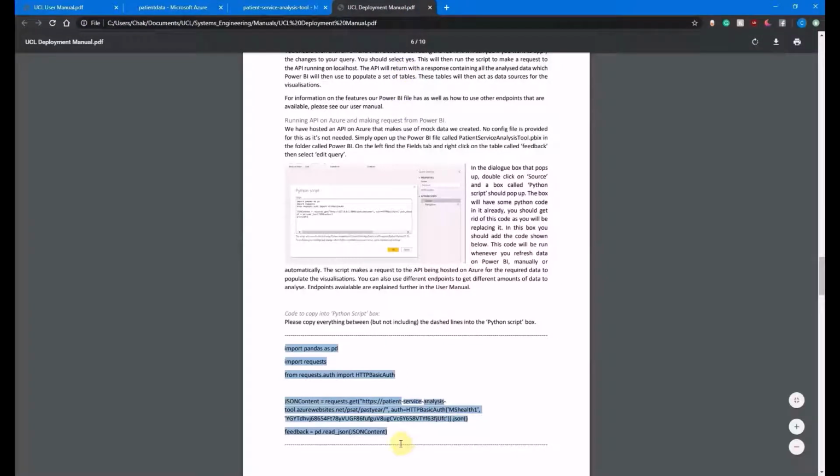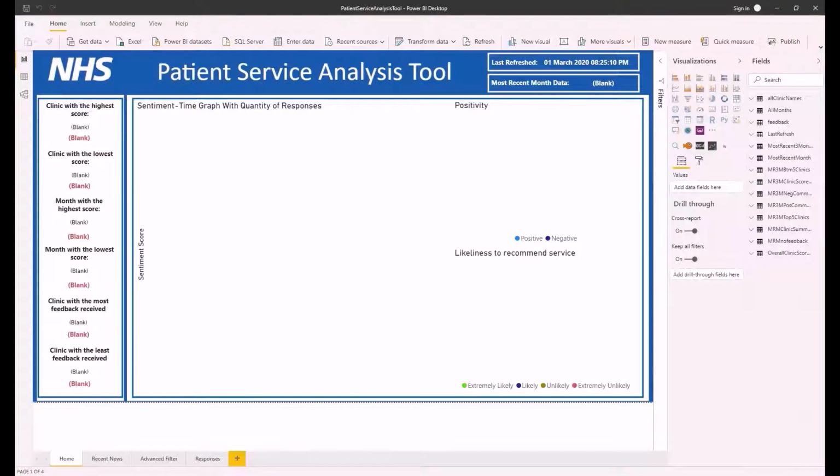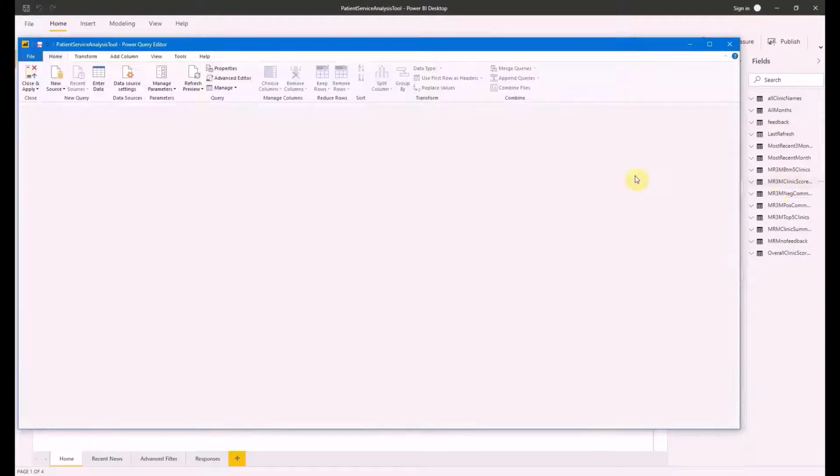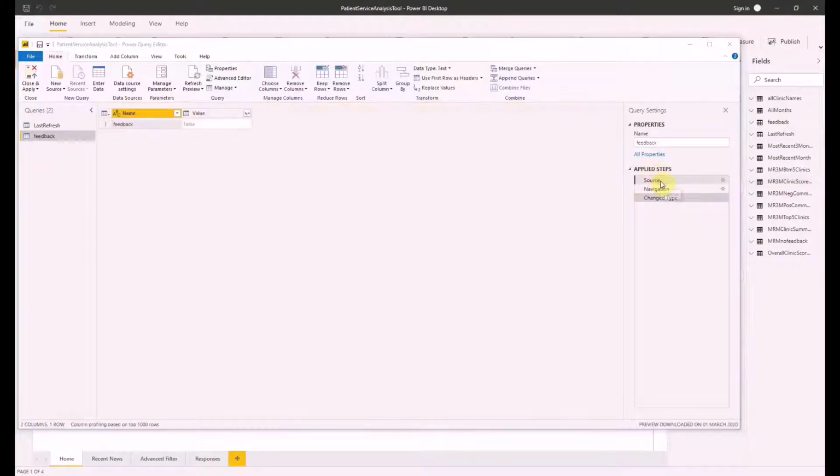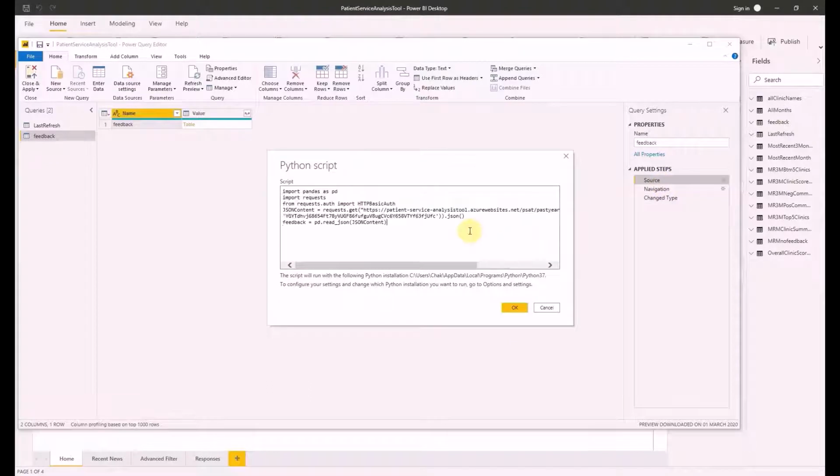I'm then going to copy the code here, which now makes a request from the hosted API rather than the one from localhost. I will then right-click on feedback, edit query, double-click on source, and we'll replace this. As you can see now, the host is patient service analysis tool.azurewebsites.net, so we're no longer using localhost. If you copy-paste from the PDF version of the deployment manual, you will need to add a hyphen between analysis and tool. For some reason, copy-pasting from the PDF version tends to remove that hyphen.